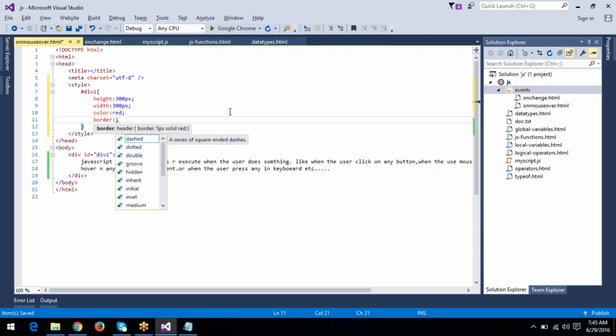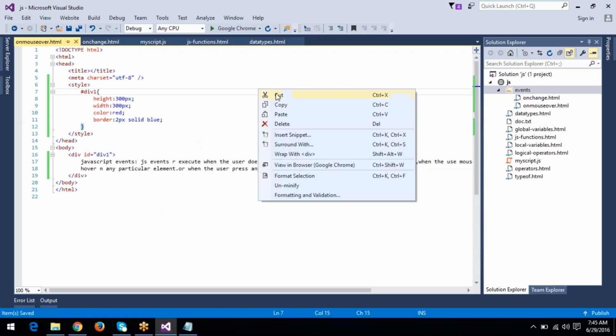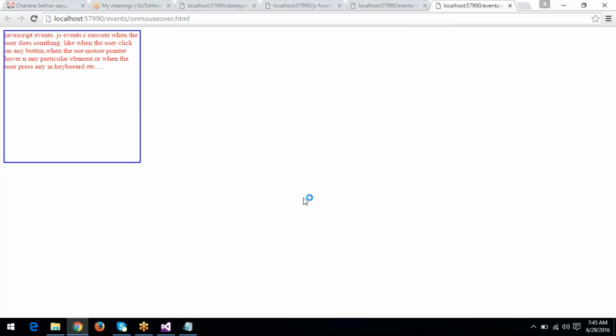Border: 2 pixel border, solid, a blue color border. So run this example. So the output is displayed like this.